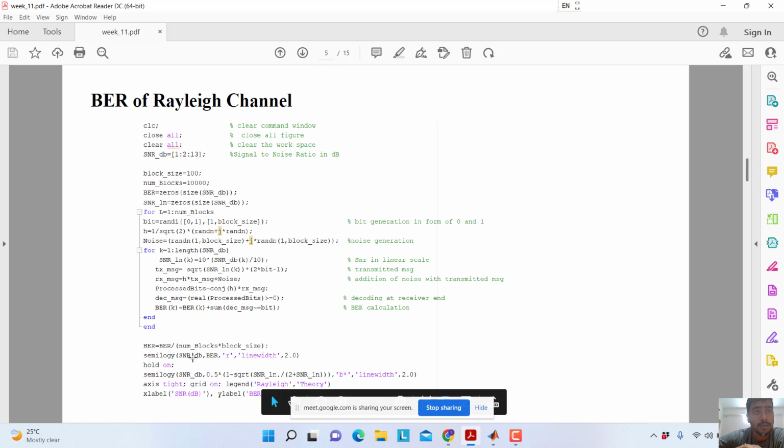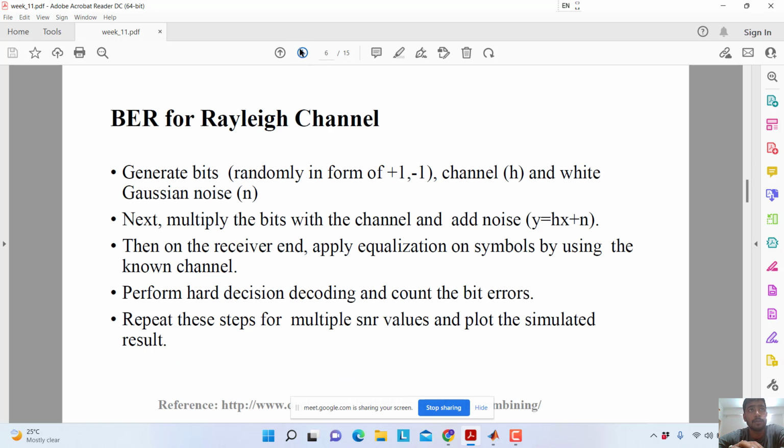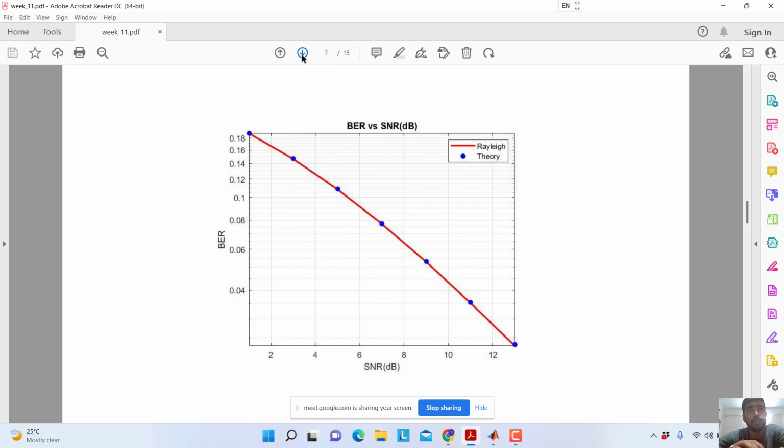So firstly this is the simulated curve, and next we use the direct formula, which is 1 minus sqrt of SNR linear upon 2 plus SNR. It's a direct formula to calculate the BER of the Rayleigh channel. Okay, so we will check from the result whether our code is right or wrong. So when you plot, those are the steps. I already discussed that with you, so it will become like that.